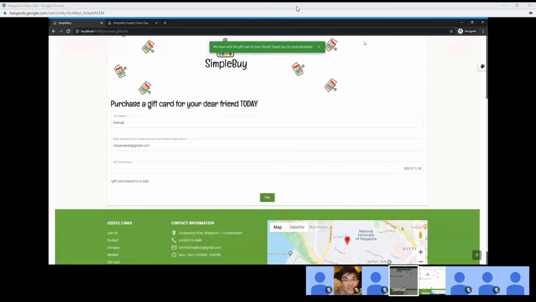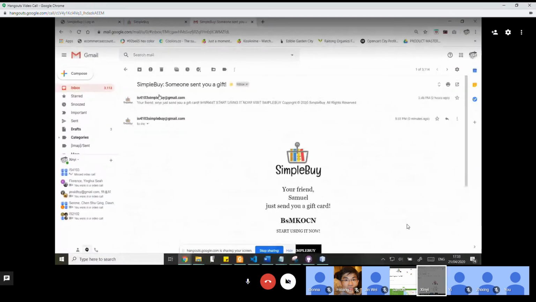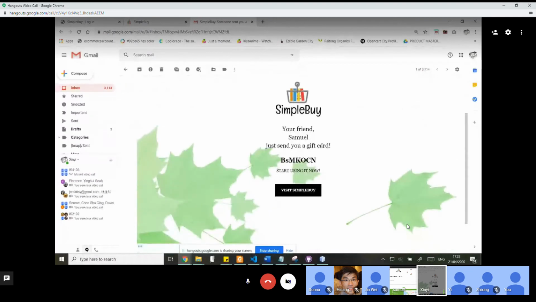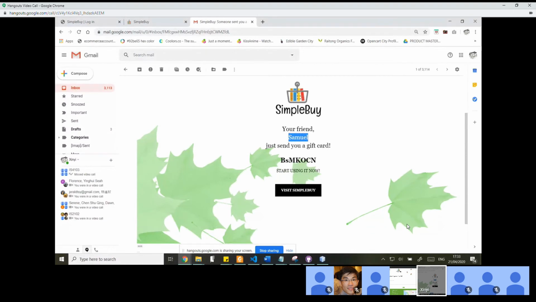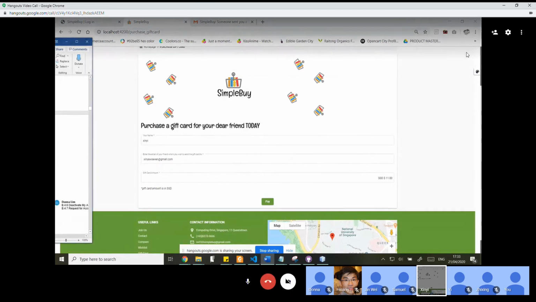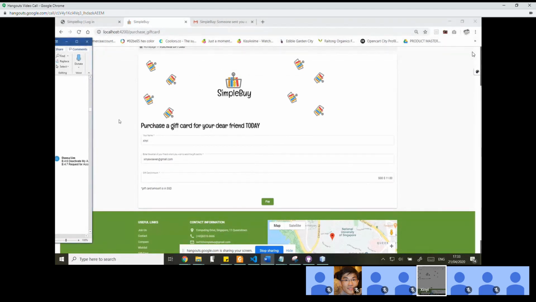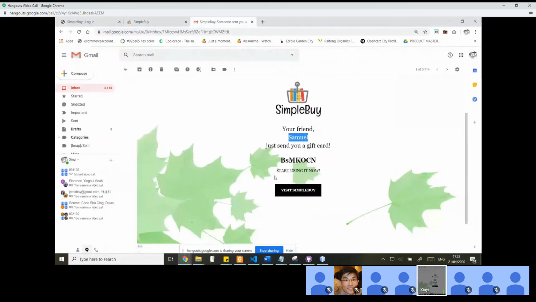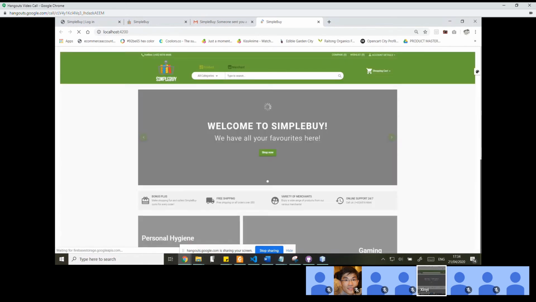Okay, so you can see the gift card is sent successfully. So if I were to go to my own email account, I can see that I received this gift card from Samuel. Now I will proceed on. I will click on this visit Simplebuy to go to the Simplebuy website.